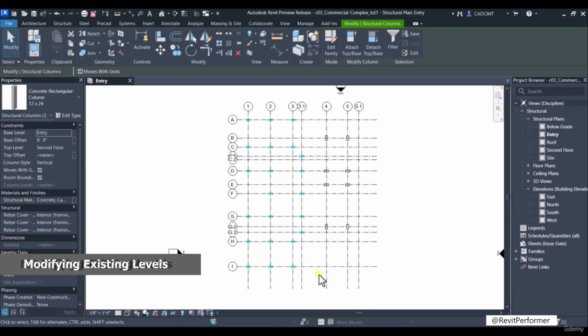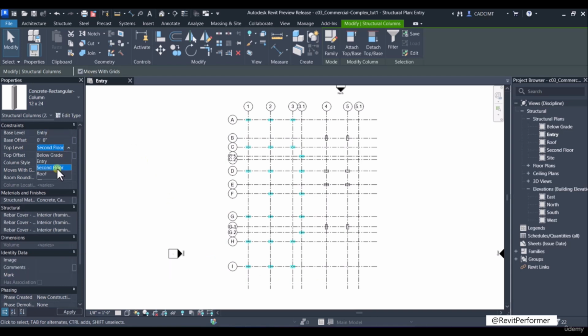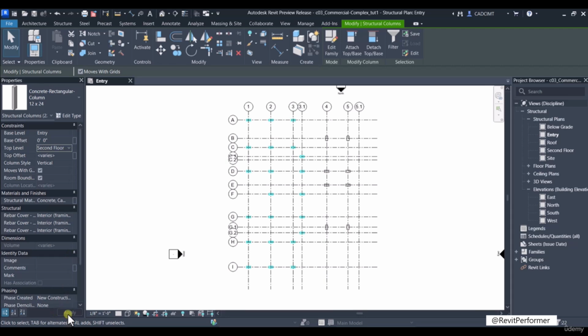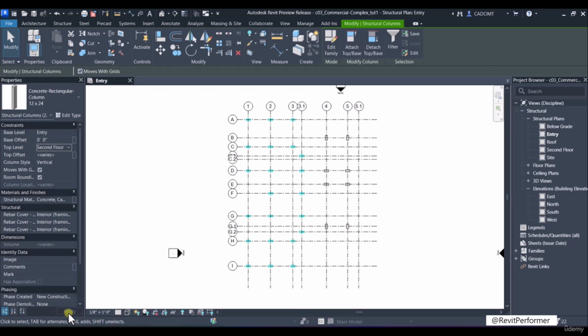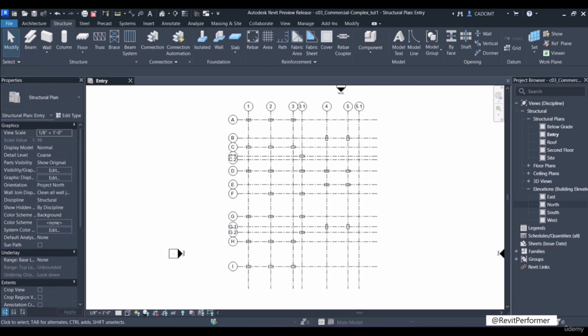In the Properties palette of the selected column, select the Entry option for the base level and Second Floor for the top level. Then choose the Apply button. The height of the columns is set between the Entry and Second Floor levels. Then, the next section is adding structural walls. In this section, you create a structural wall type and add it to the project view.